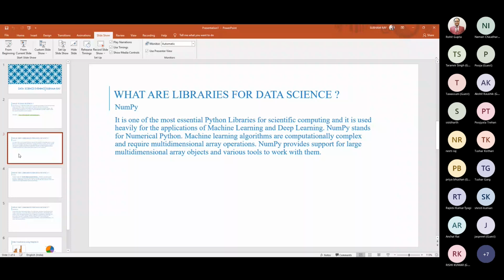So yes, if you have any questions until now, feel free to ask me right here. I'll be happy to answer them. Any more questions? I think no, sir. Tushar had some question. He was raising his hand. Yes, Tushar, you can unmute yourself.